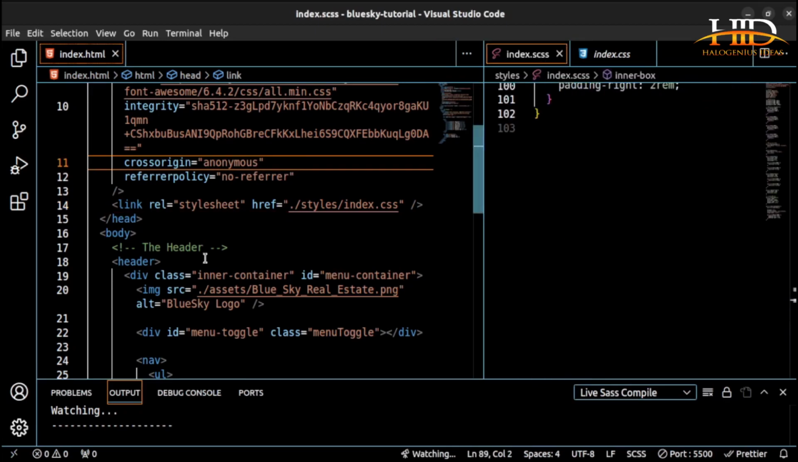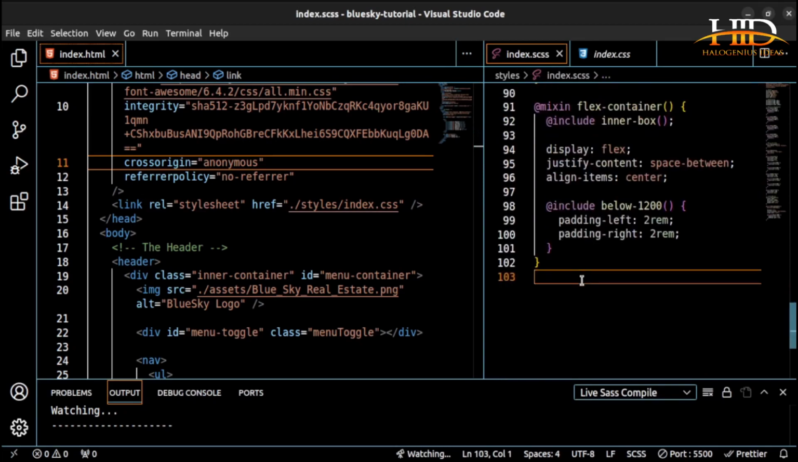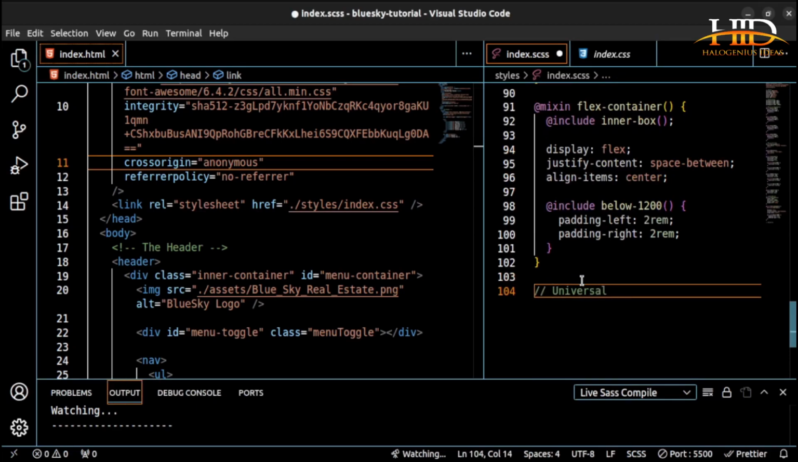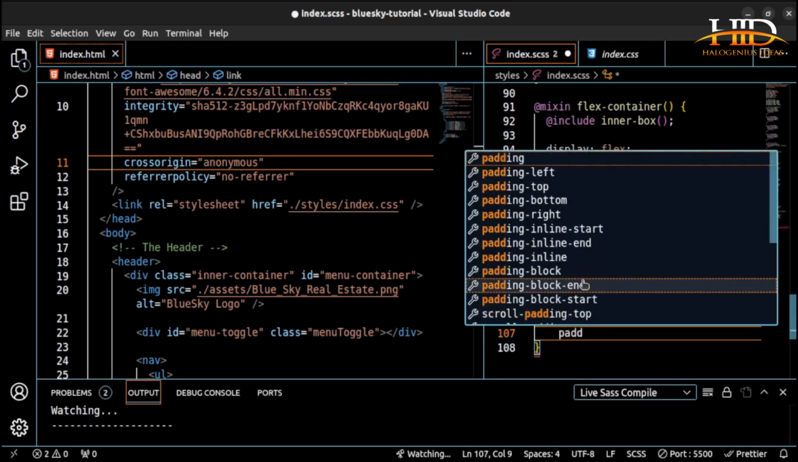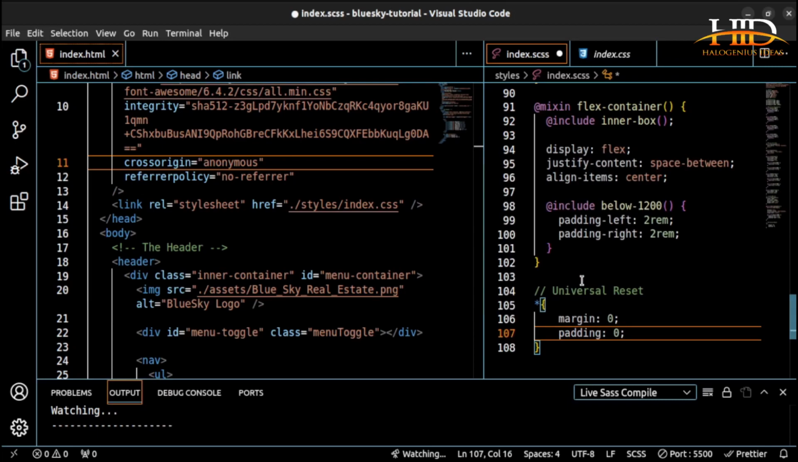Now, to start writing the CSS, let me call this one universal styling, or reset. For this universal reset, you are going to have the universal selector, margin is 0, padding is 0, then the box sizing is border box.